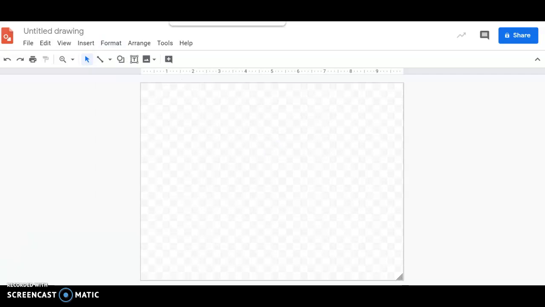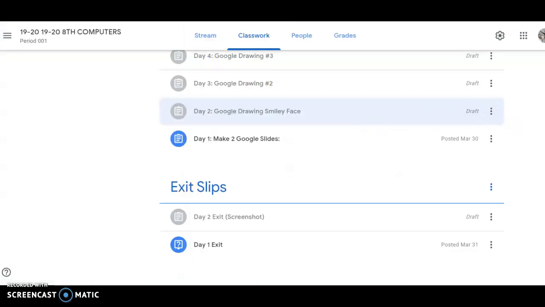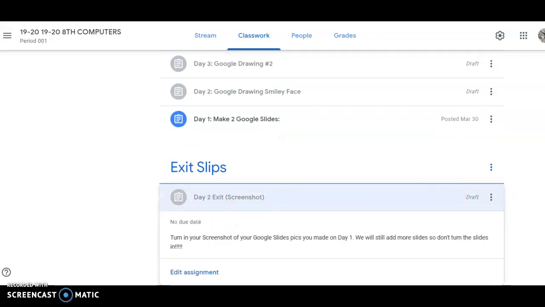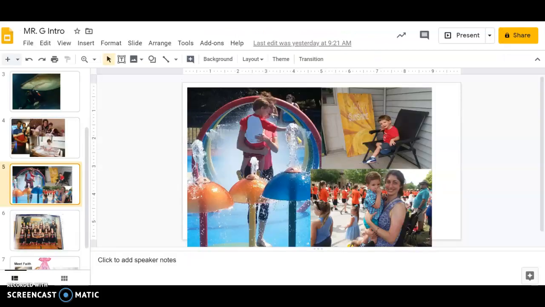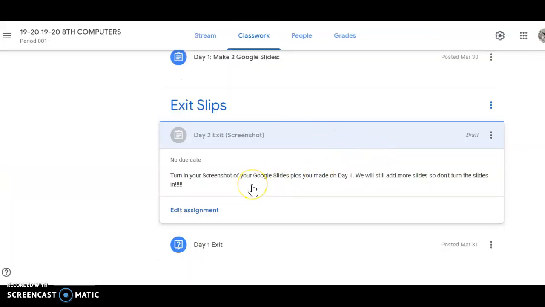You will not be turning it in. You will not be sharing it today. However, we will do something with these for a grade in the class. Let's see. So then lastly, our exit is the screenshot, and it says turn in your screenshot of your Google Slides pic you made on day 1, which is exactly what I showed you. This one for me. And you turned it in right here. Okay, so that is the game plan for today.